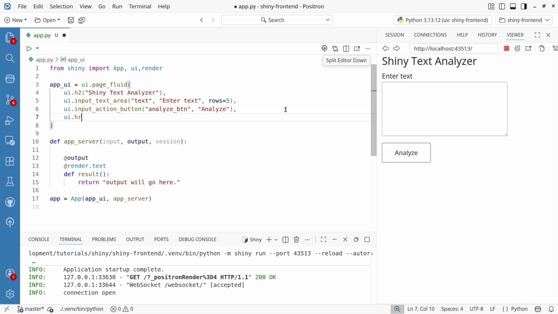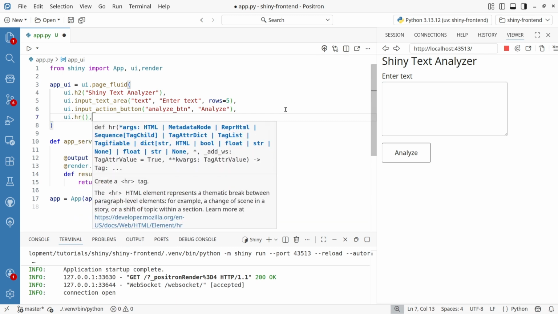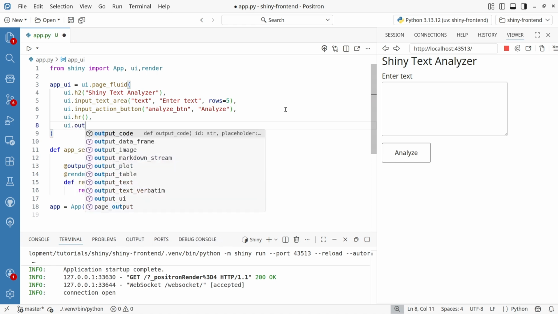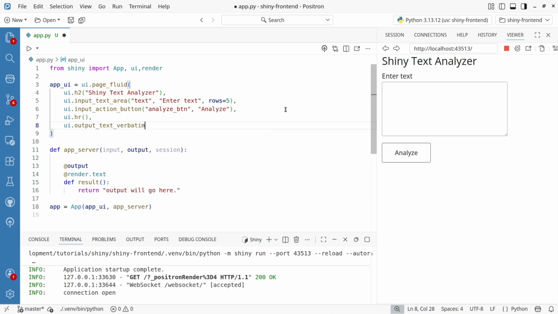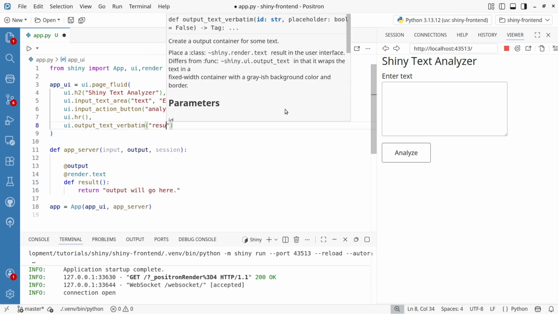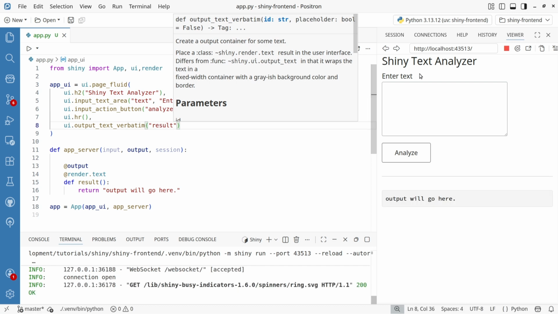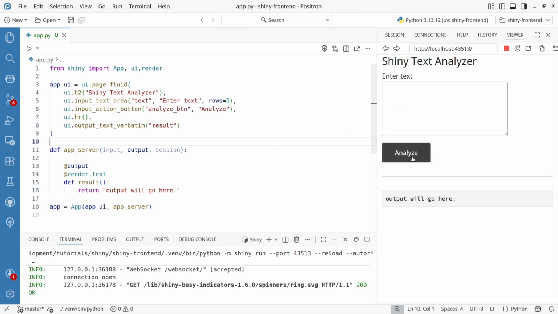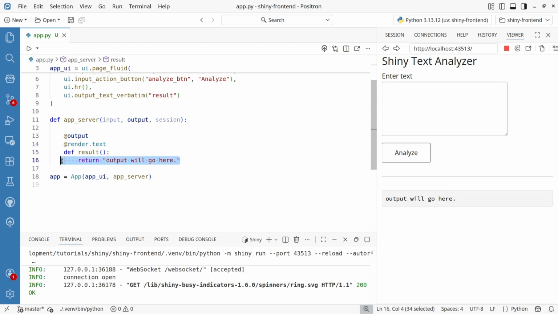So on the screen, you can see that when the app runs, you see the button with the label Analyze, but the program refers to it internally as analyze_btn. In Shiny, we have a system of IDs. So this output_text_verbatim accepts the output ID, which is result. So this result is like a named placeholder in the interface.